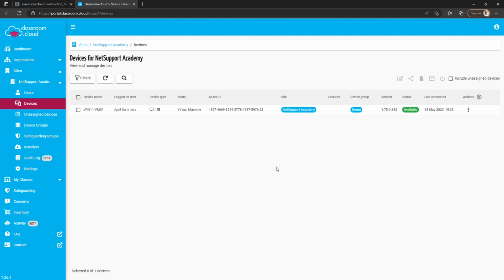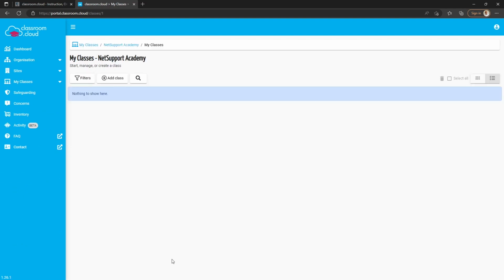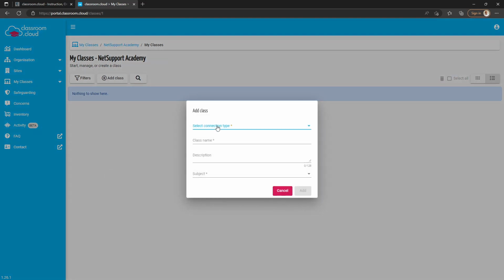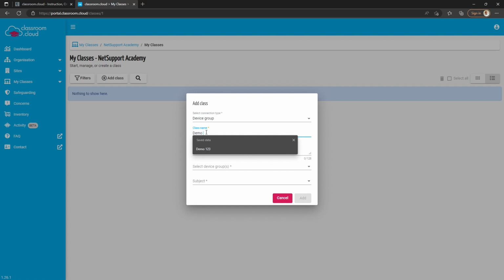The final thing I'm going to want to do is set up a class so I can connect to this device using the classroom management side of the software. I can do that by clicking on my classes, click on the name of your school there, and then click on add class. Select the connection type, and the connection type you want is device group. Give your class a name, so I'm just going to call this demo class. The description is optional, so you can add one in if you want, but you don't have to. I'm just going to leave it blank.